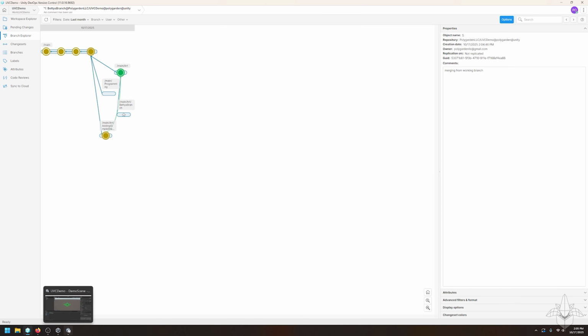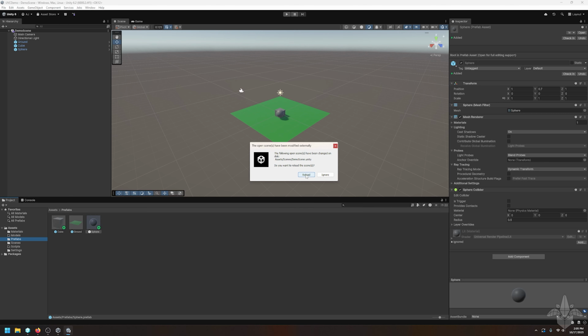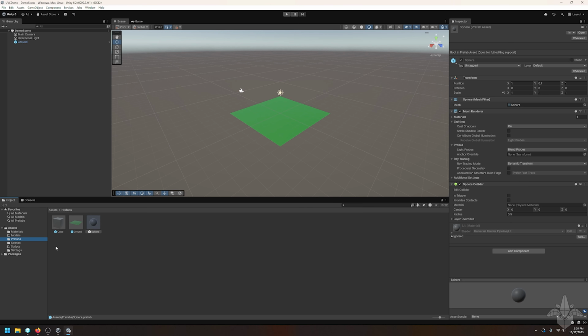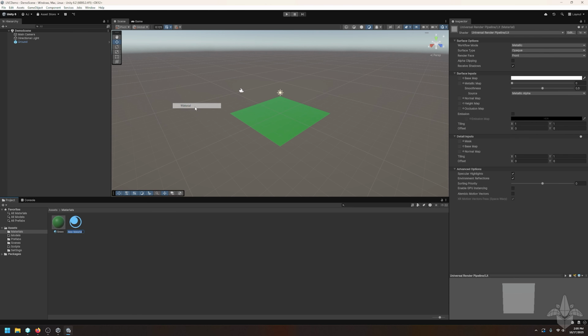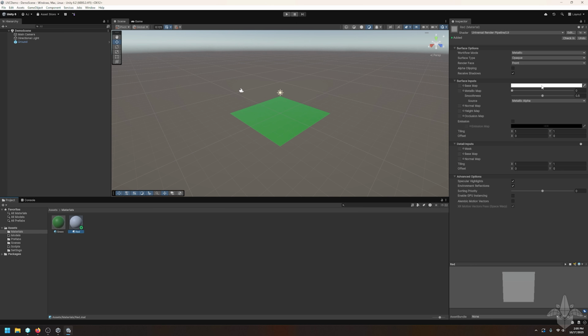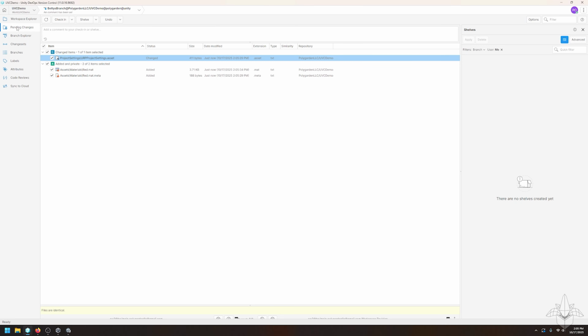Maybe Betty had to create, yes, we're going to reload that scene. Betty had to create materials. So Betty's going to create some materials. Betty created a red material. Then we're going to go back to plastic. And we're going to push the red material.